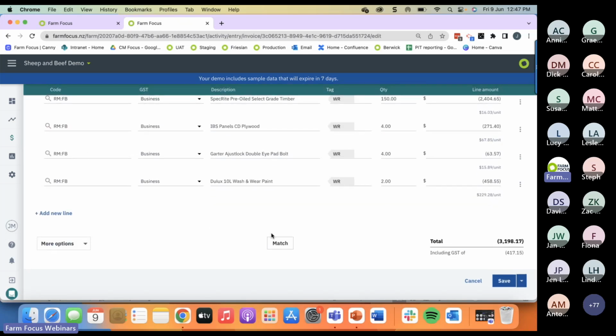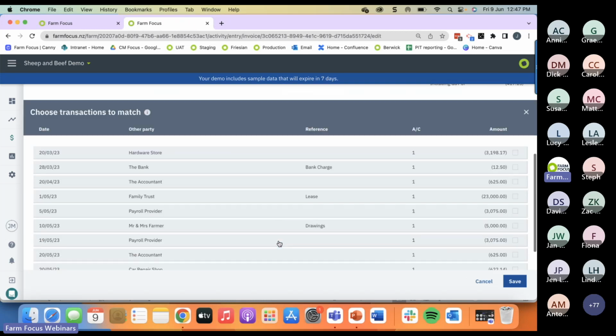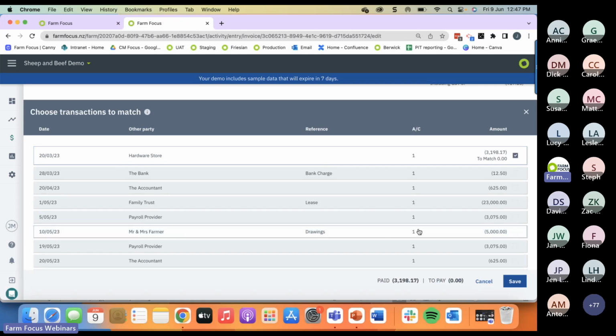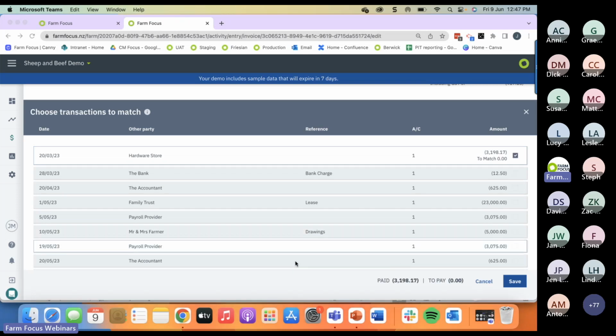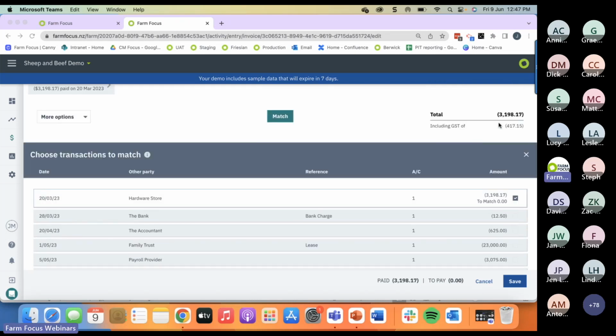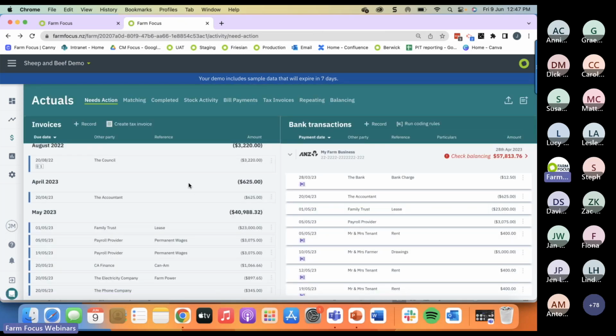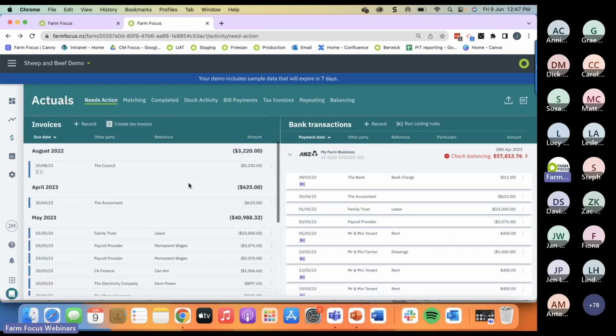I scroll down here and I want to match this invoice. Now you'll notice that Farm Focus automatically identifies the most likely transaction to match it to, and it brings it to the top. I click there, and you'll note that there is nothing more to pay. The invoice matches the bank transaction, and I save it. And now that is moved from my needs action screen to my completed screen.